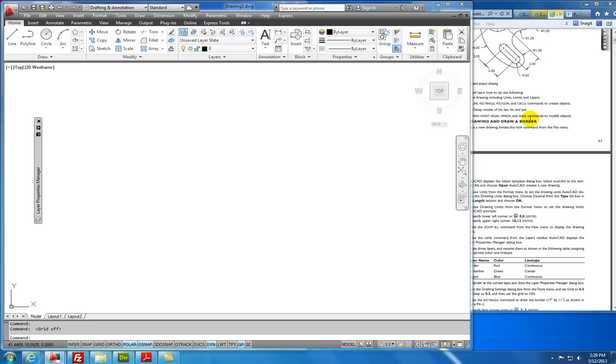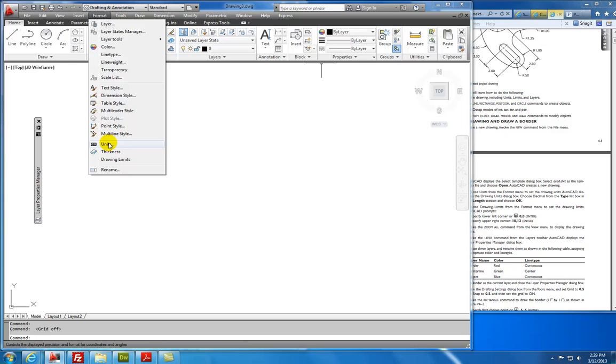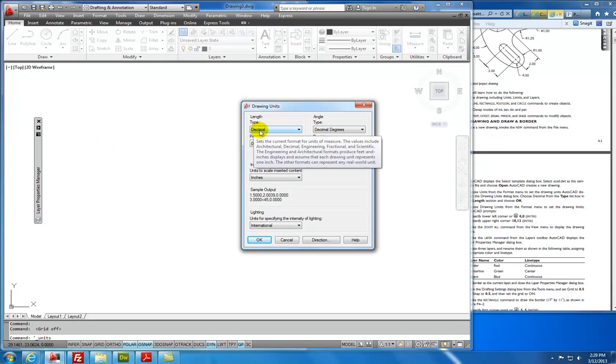The next thing I'm going to do is use the units command, so I'll say Format, Units. I'll set it up for decimal precision, and I'll say OK.